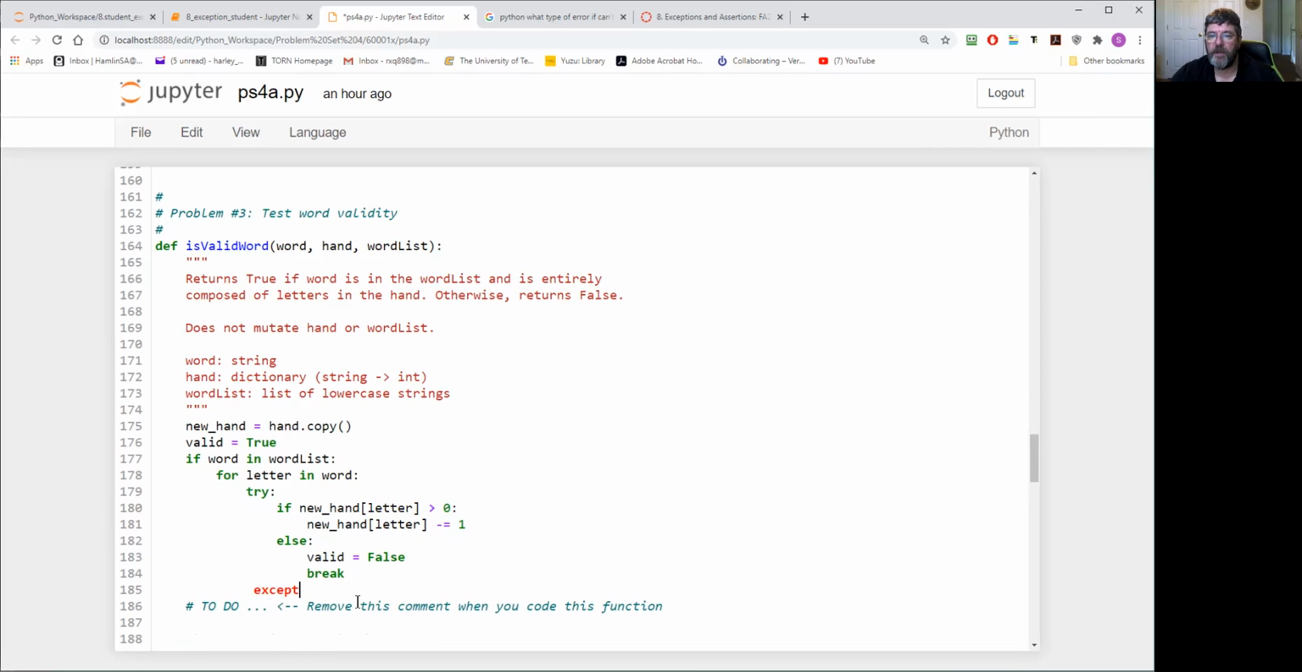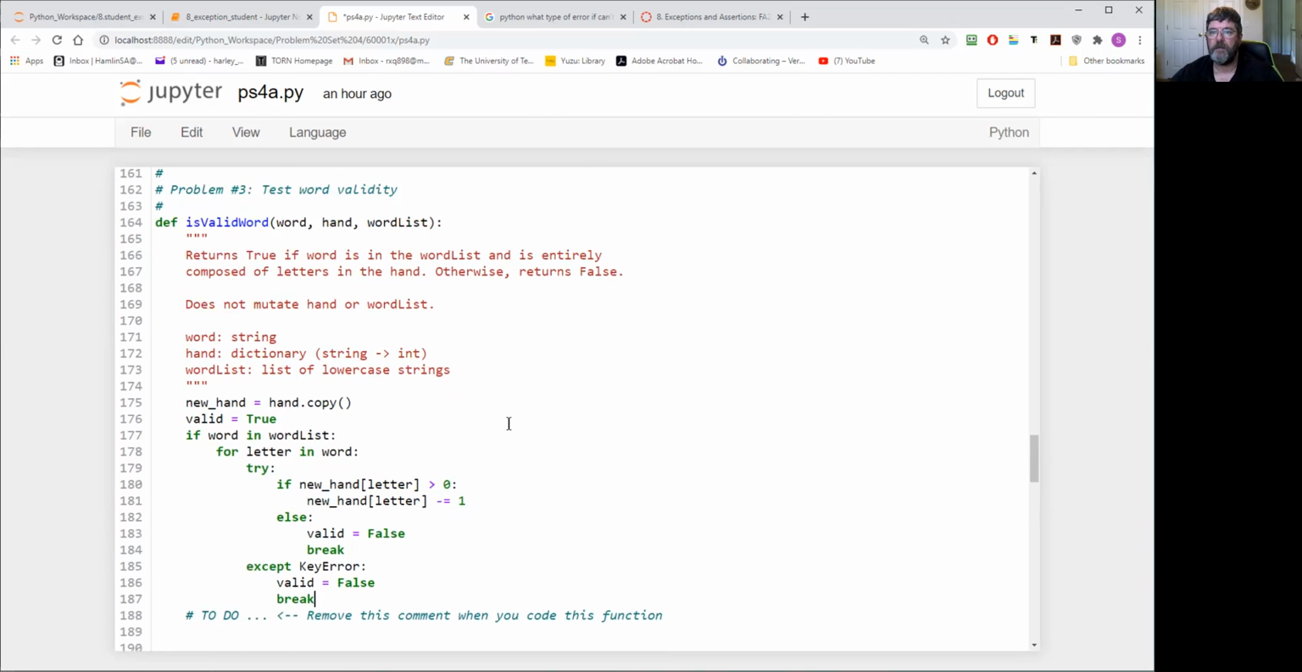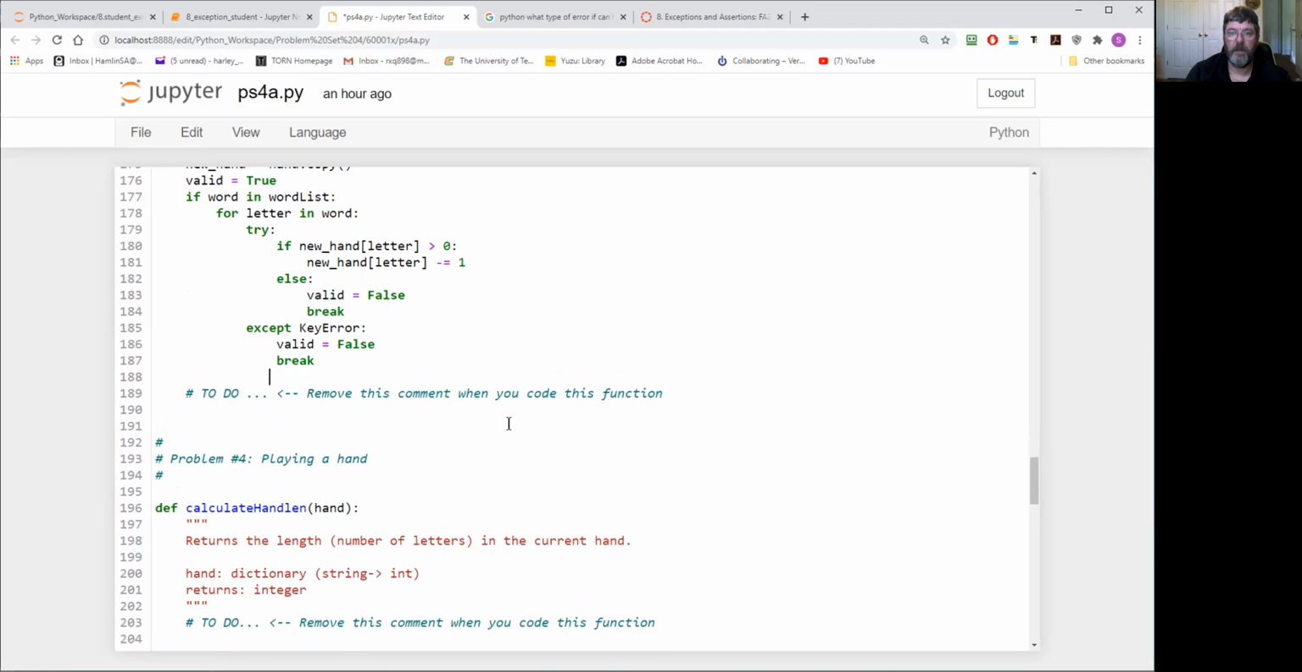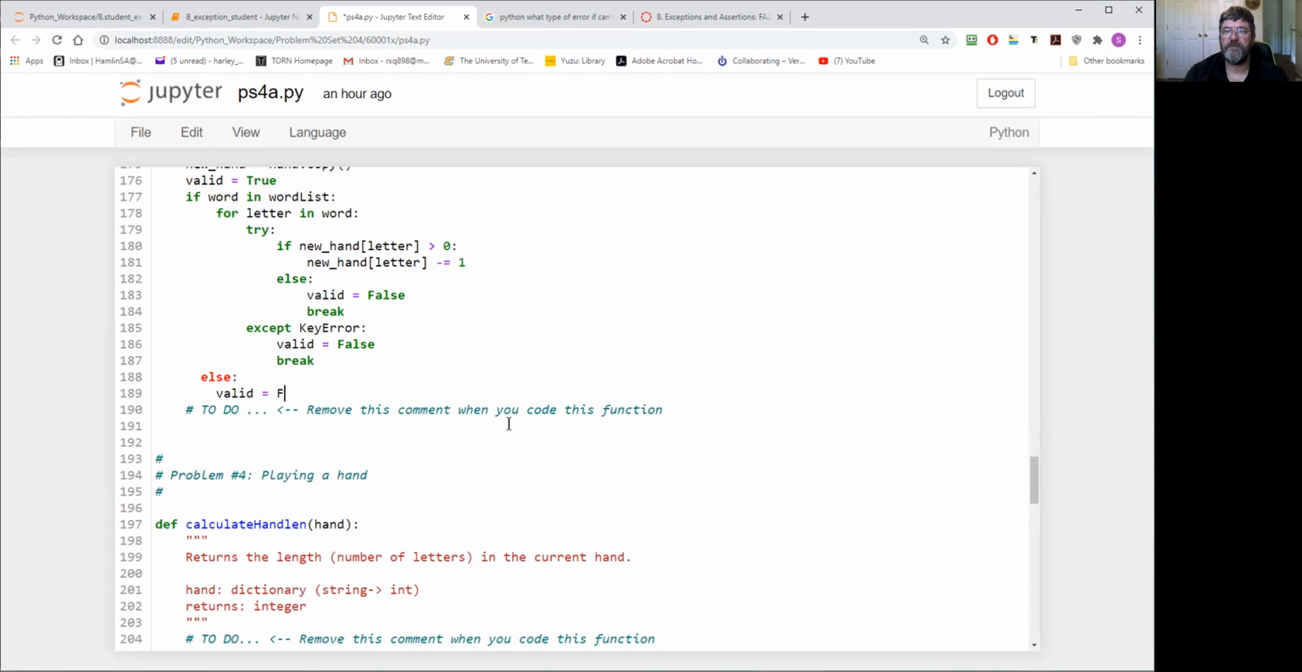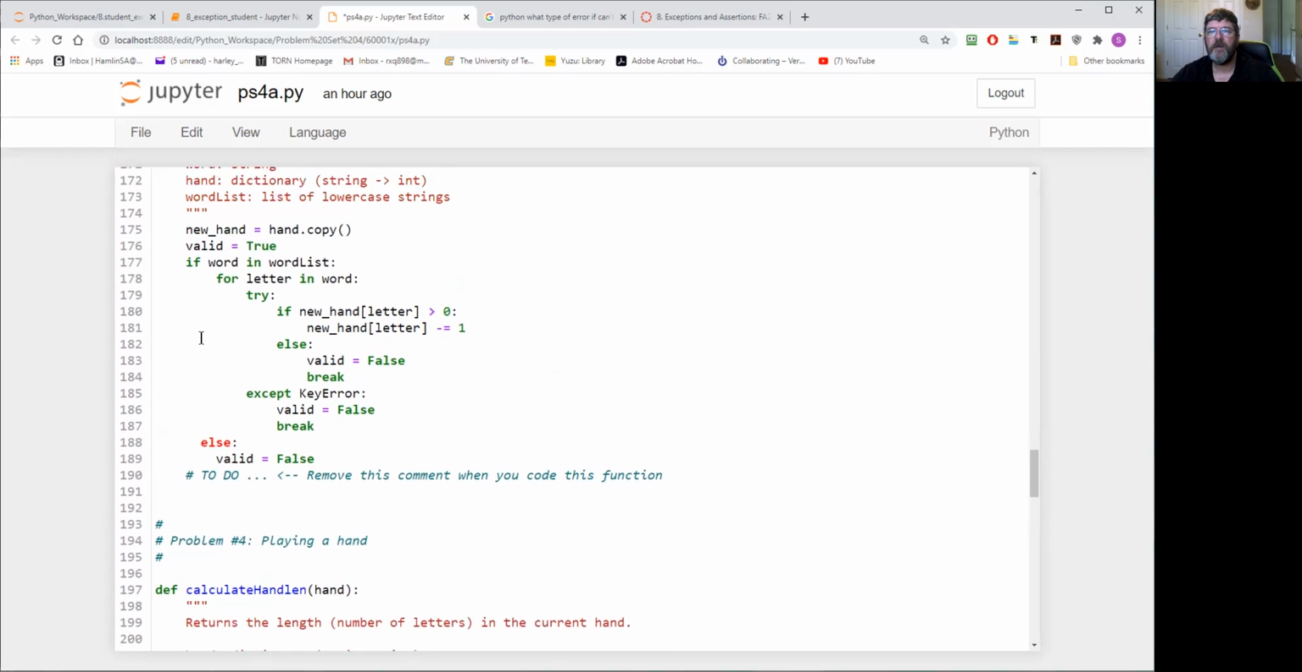Except, oh, that isn't lined up. Something's wrong here. There we go. Except. Well, that's good. Except key error. That's really cool. Valid equals false, and we're going to break. Okay, and then this is with the other if. All right, else. Nope, one more. Else. No. I don't know. Else valid equals false. What's wrong with this else? If not lined up. Oh no, two levels worth. Indentation's terrible. One, two. There we go. All right, valid equals false.